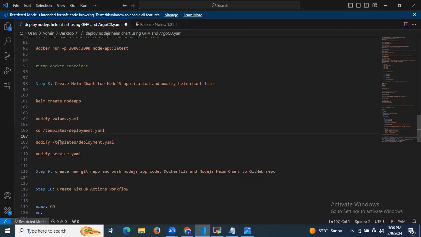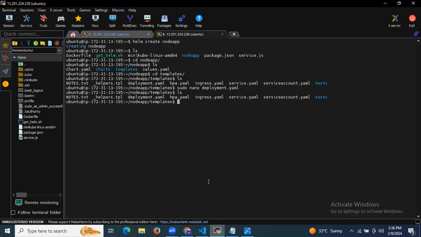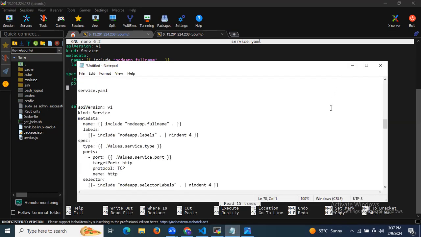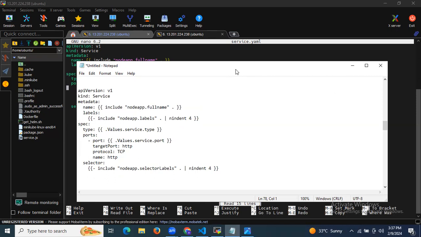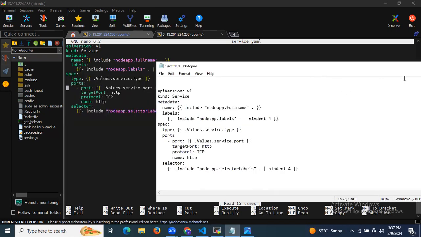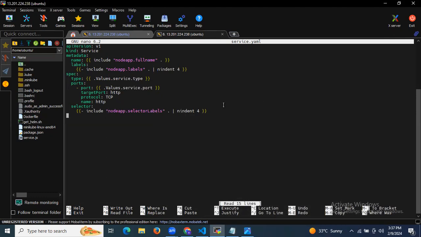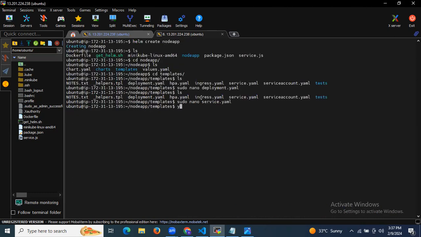okay, now the next file is we need to modify our service.yaml file, right? So let's open our service.yaml file using sudo nano service.yaml. Okay. So here in the service.yaml file, here, as you can see, my service.yaml file. Okay. So here, keep it as it is, right? No need to change our service.yaml file, right? So let's exit the service.yaml file.